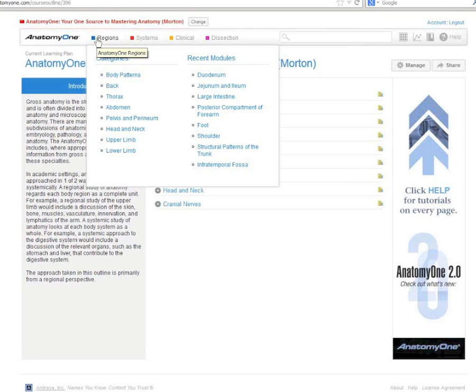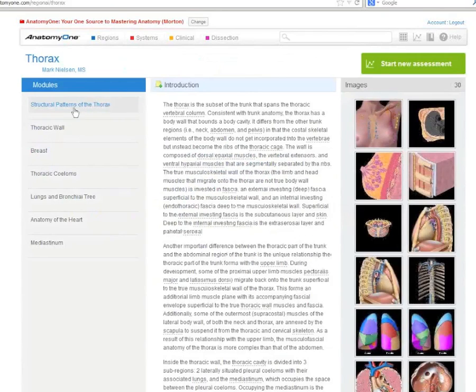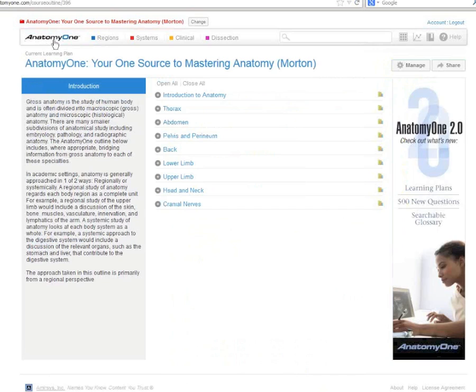And you'll notice that the sections within regions make sense: back, thorax, abdomen, pelvis, all the way down to the lower limb. If we choose one of these, such as thorax, and click within, observe the chapters or modules that you would expect to find in thorax, from thoracic wall, lungs, bronchial tree, heart, mediastinum. And each of these modules contains that appropriate anatomy within a regional context. Let's go back to the home page.